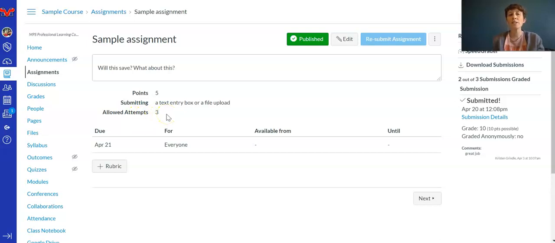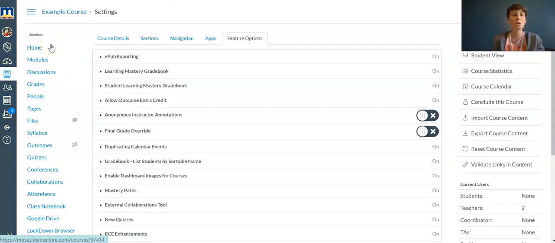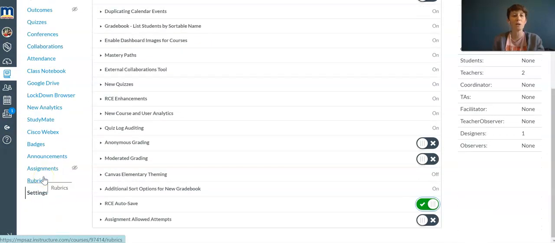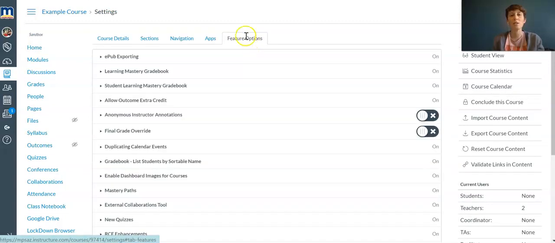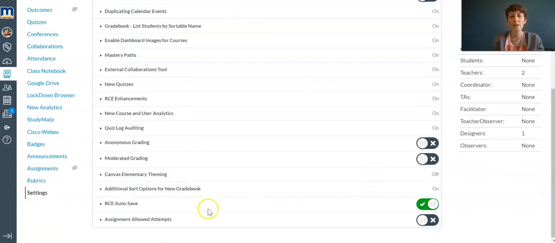So this is also a feature that you need to turn on. So we're going to go to the same place. In our navigation menu, all the way to the bottom, we're going to click settings, and then we're going to choose the feature options tab. And this one's right below the rich content editor, assignment allowed attempts. We're going to turn that to green, and now that would be enabled too. So you only need to turn these on if you want to use them.